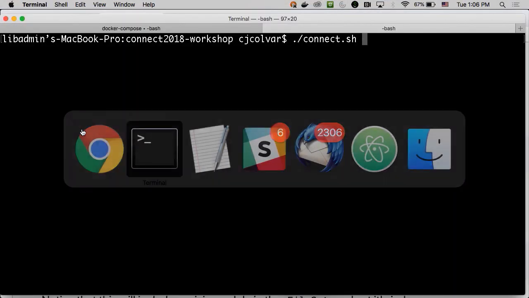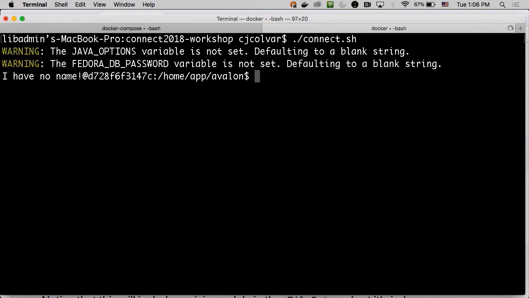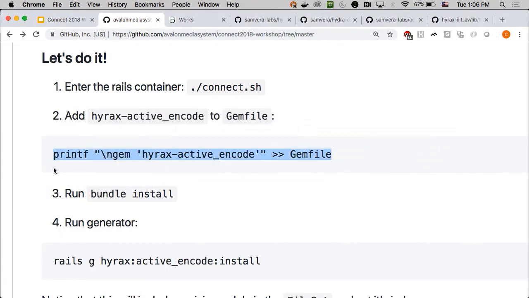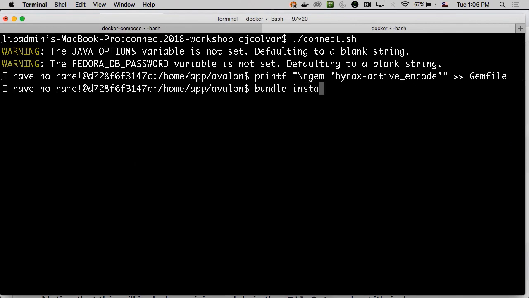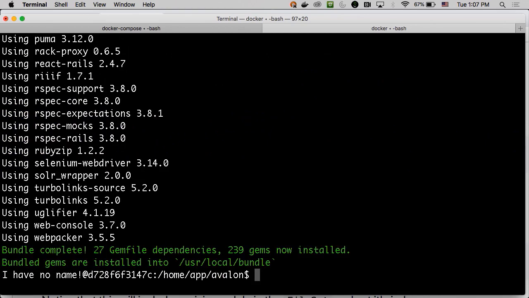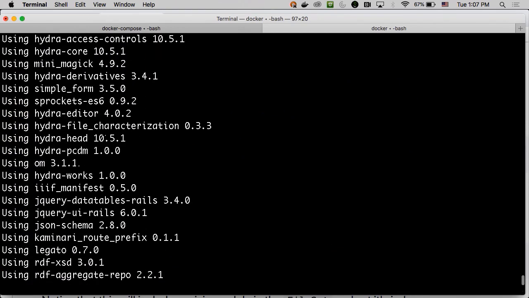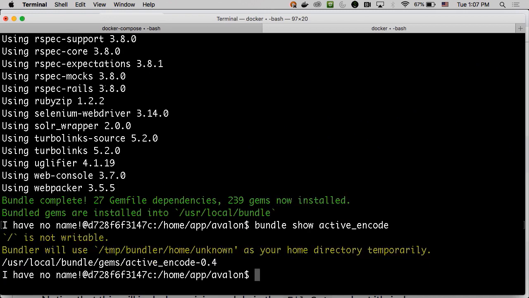So I'll start by just firing up the connection to the Docker container again, dropping Hyrax Active Encode into our Gemfile, and running bundle install. This time we should see it pull in Hyrax Active Encode. Let's do a bundle show to see which version of Active Encode it pulled in.